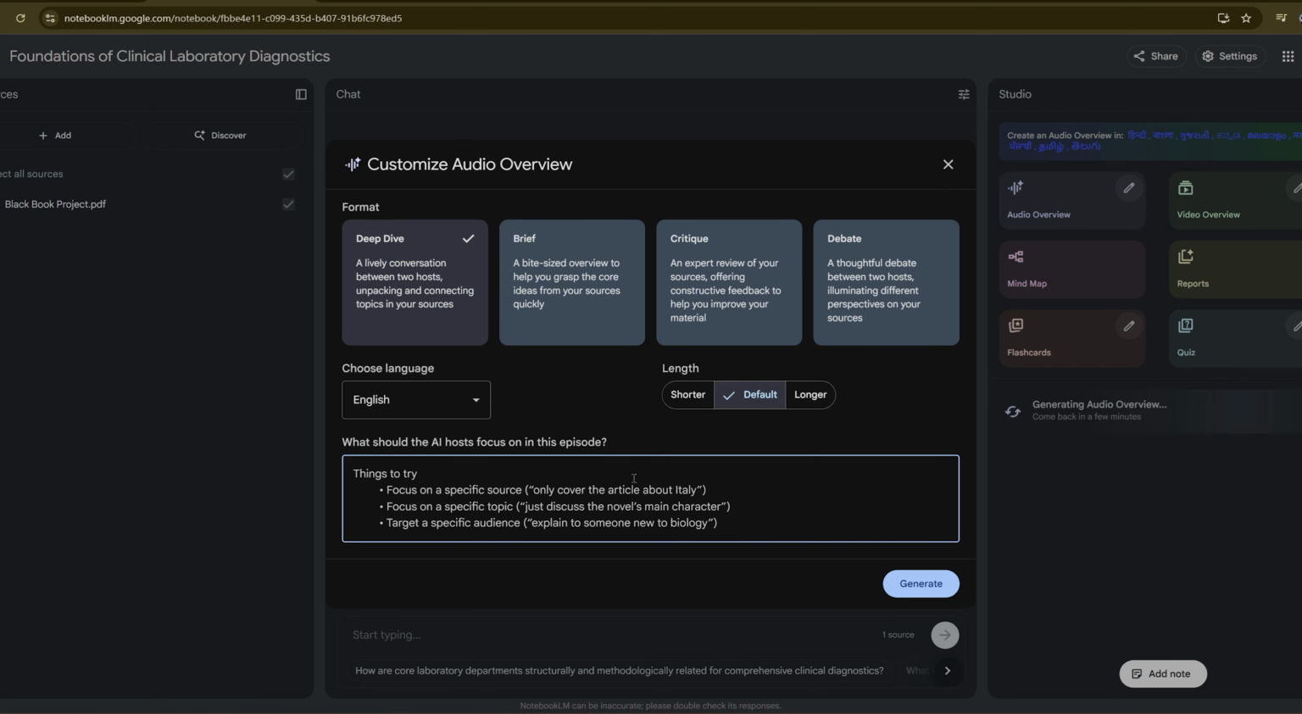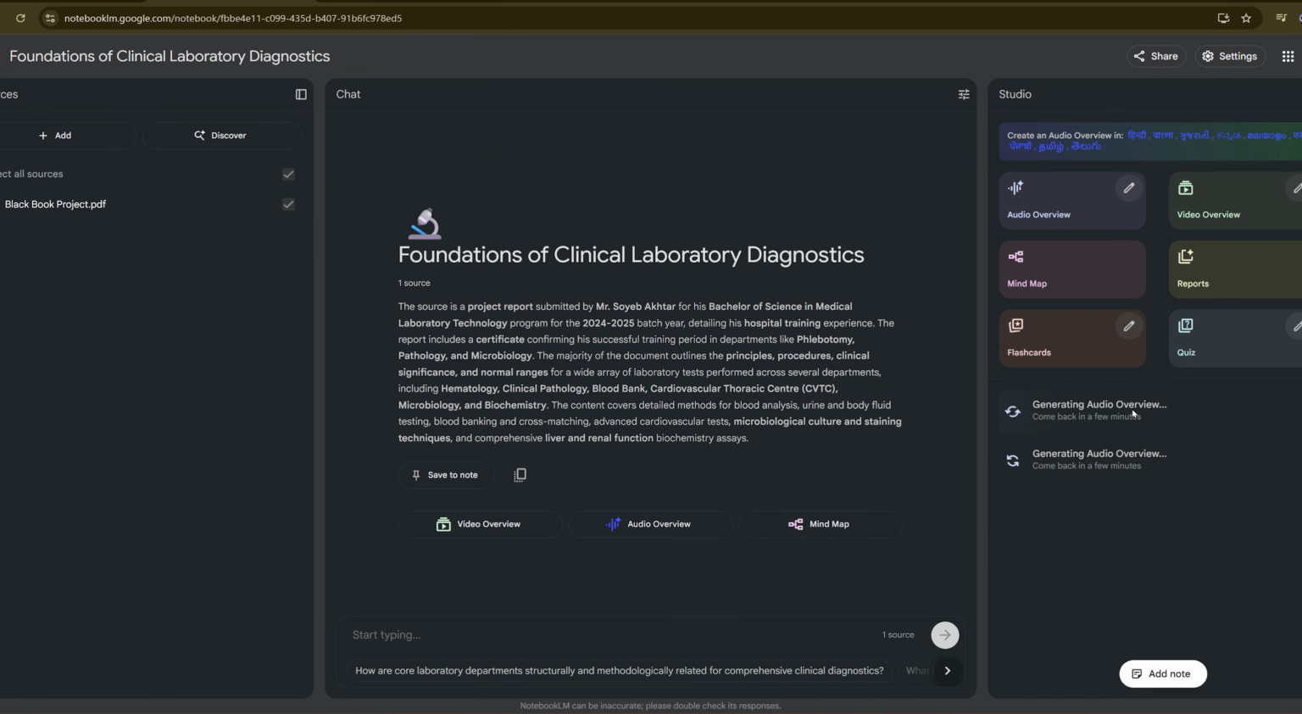Or you can also say, I am an expert, skip the basics and focus on advanced concepts, or make this suitable for 10th grade students. I will just keep it as default for now and just click generate. Now we will wait. It usually takes 2 to 3 minutes to generate.